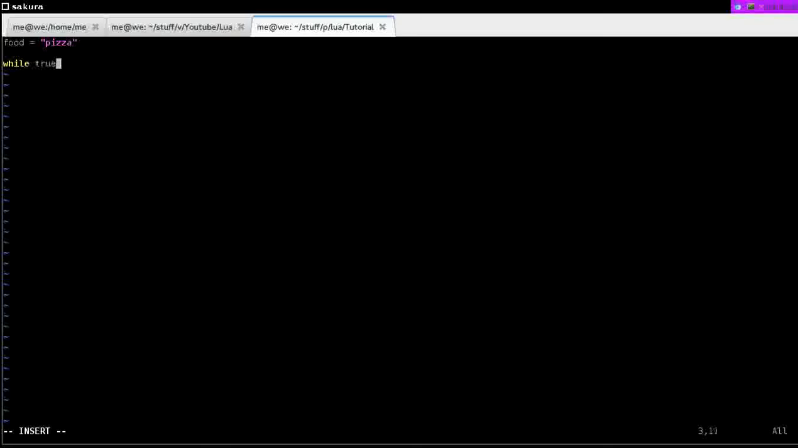The while loop takes one boolean value, basically like the if statement, so while true, and instead of putting then, like we do in the if statement, we type do instead. Although this is also ended with an end statement. So for instance we can do while true do print pizza.